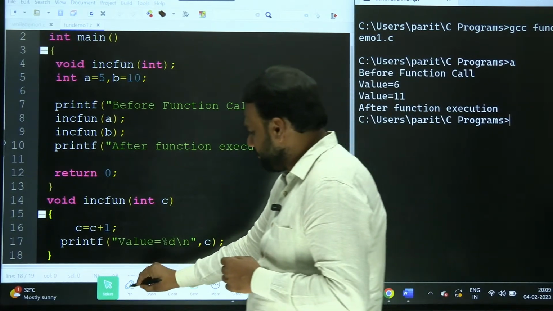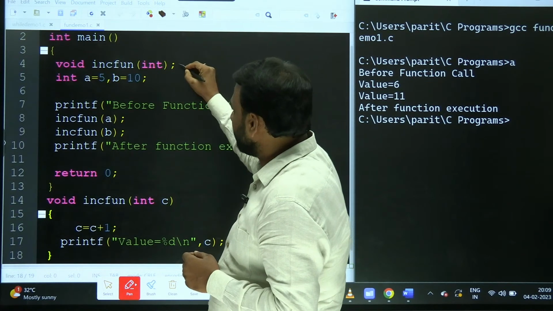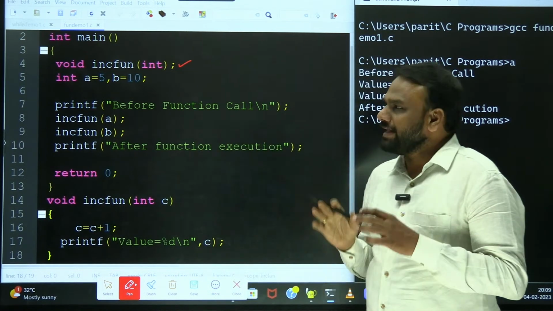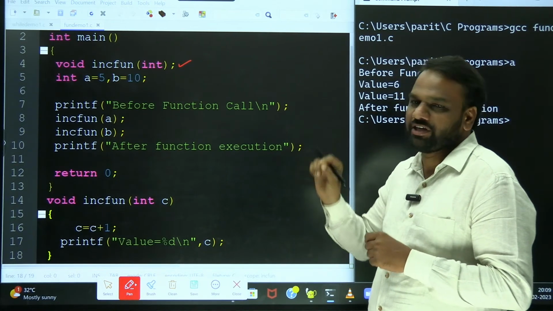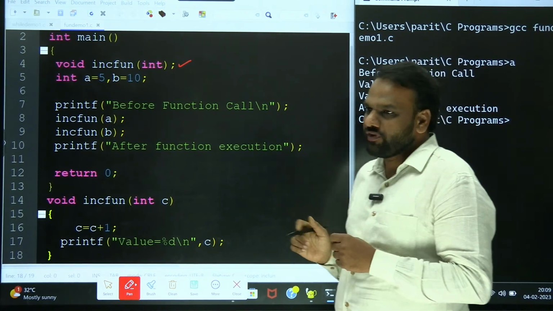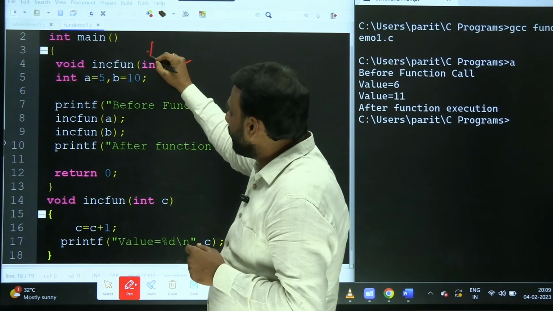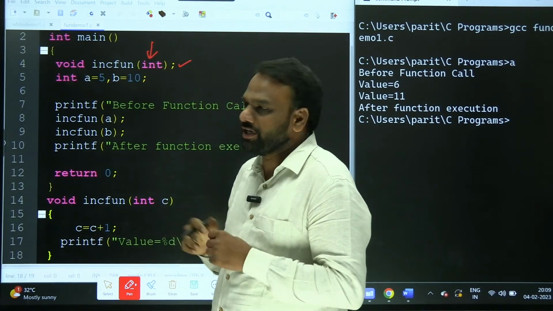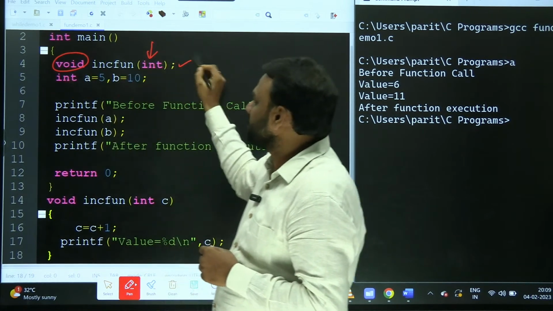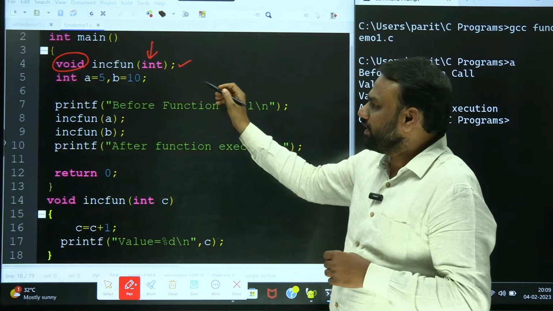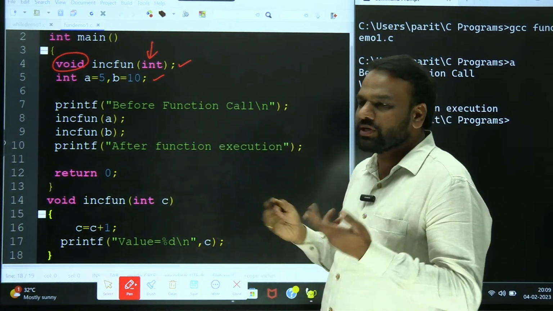Initially, the first statement will instruct that in our program we have a function called increment function, INCFUN. This function accepts one parameter which is of integer type, and the return type of this function is void. So this is about function declaration. After that, this will instruct the computer to reserve some memory.